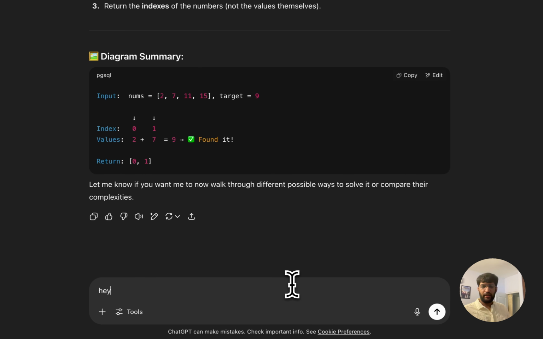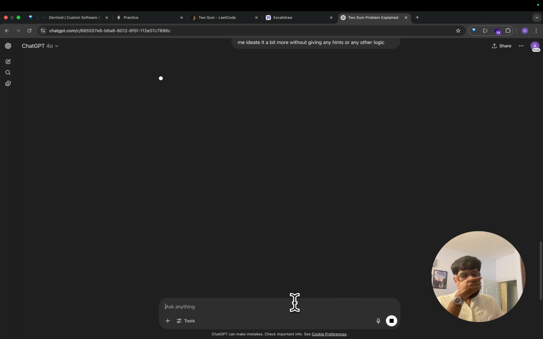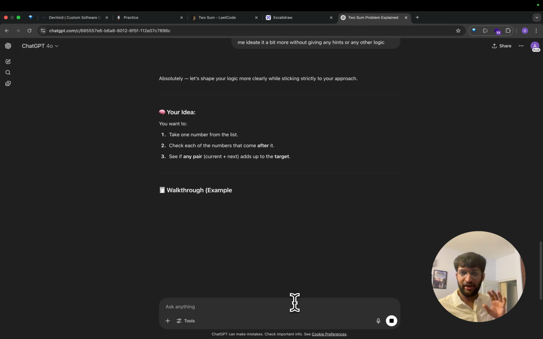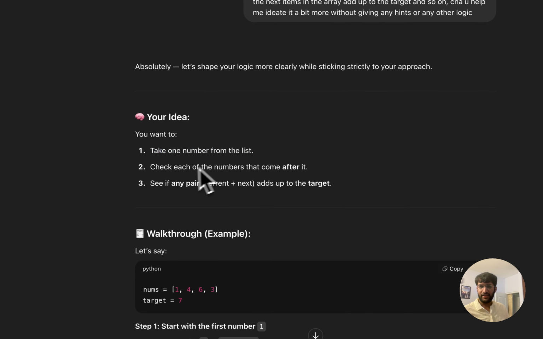I'll be like, hey, I have a logic in mind where I take an item and check whether the next items in the array add up to the target and so on. Can you help me ideate it a bit more without giving any hints or any other logic? Very important. We're just trying to shape your idea into picture. That's all. Okay. Take one number, check each of the numbers that come after it, see if any pair adds up to target.